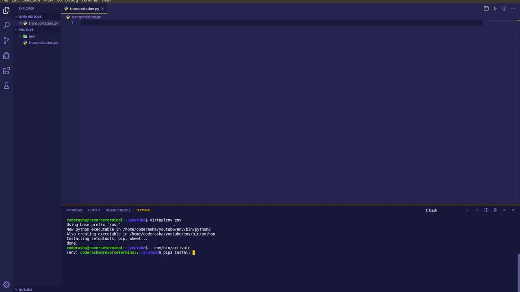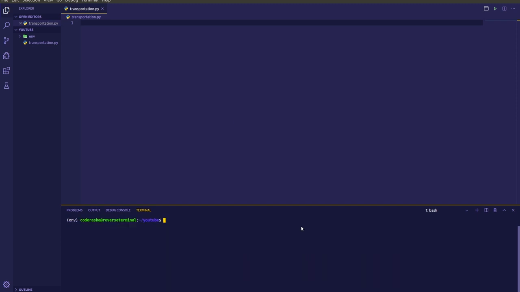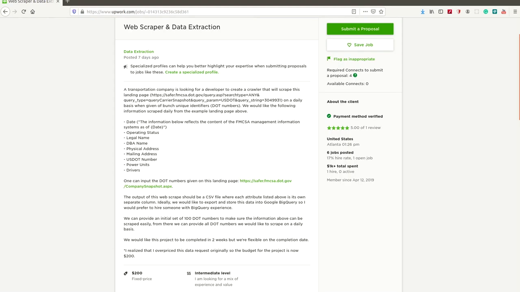Install BeautifulSoup, which is a Python package for parsing HTML and XML documents, and XLRD, which is a library for reading data and formatting information from Excel files. Alright then devs, let's start by opening the example URL from the project description so we can see the fields.